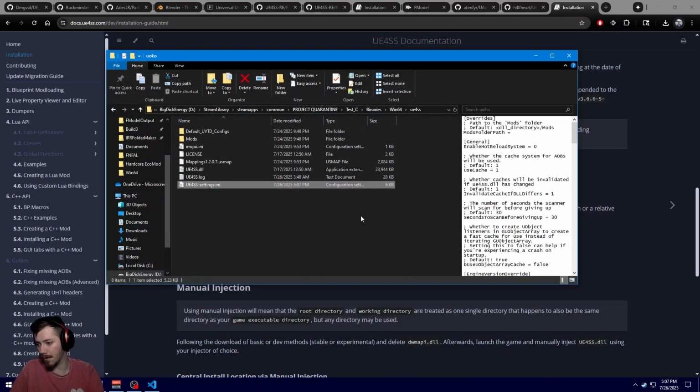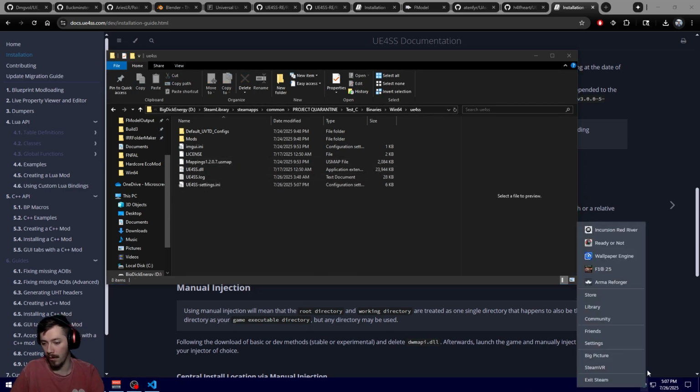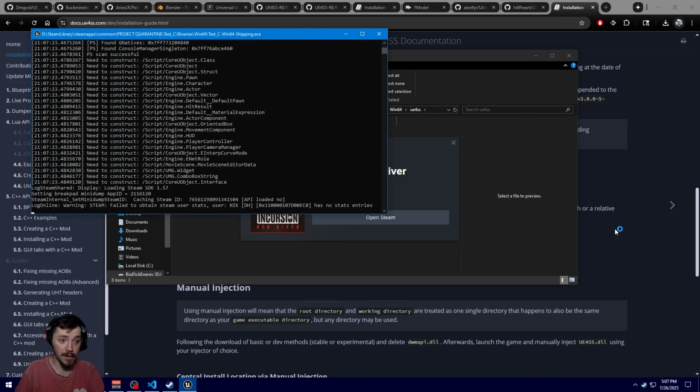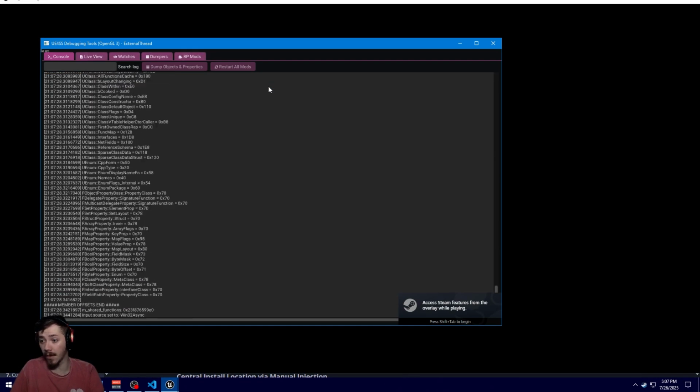So while we're at this step, let's go grab the mappings file. It's going to look like this. This is the mapping files I generated prior, but we're going to generate a new one. So all you're going to do now is open up Incursion Red River, Steam. And you'll see, boom, we have 2 new windows that pop up now that didn't normally pop up.